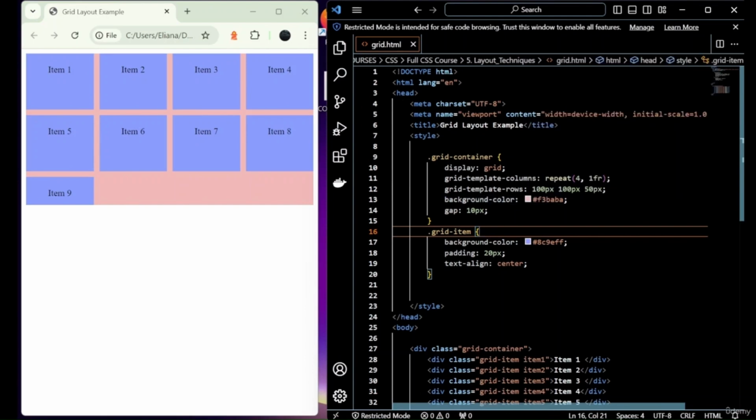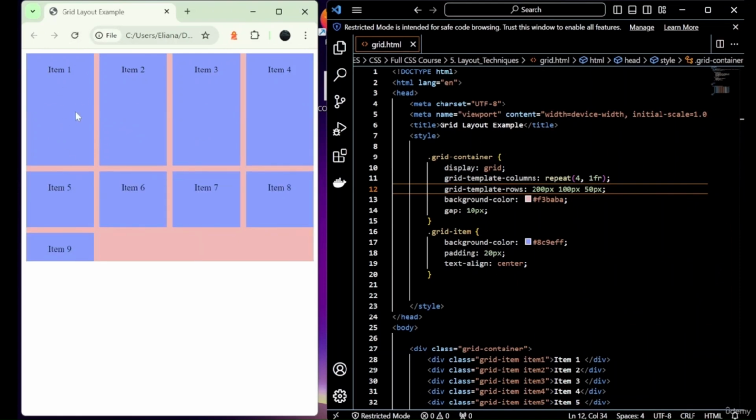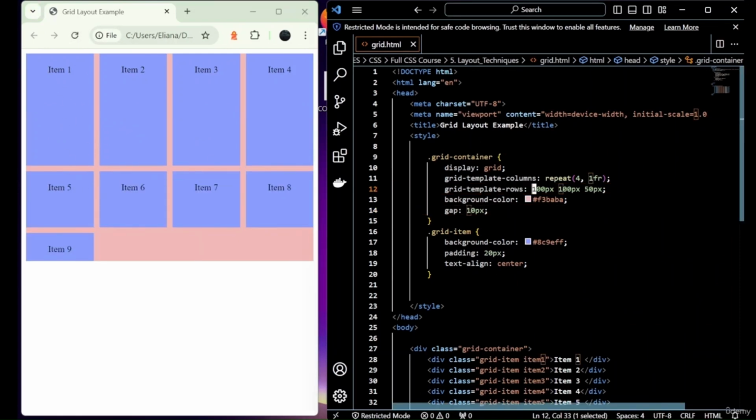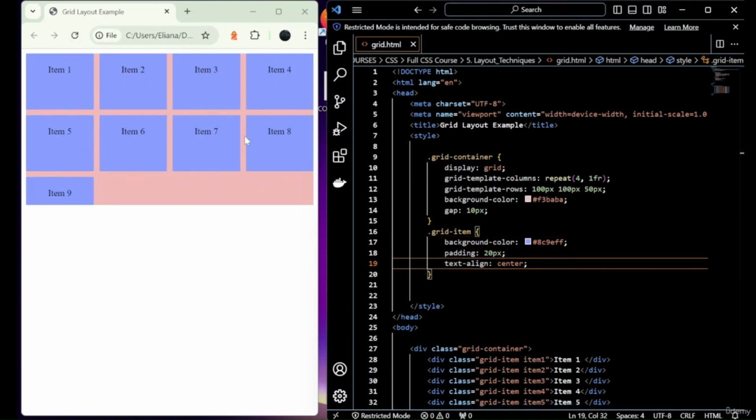If I want the first one to be 200, right? Then I adjust it here, and you can see it will take the double. I'm going to leave it like that for now, so that you can see how easy it is to create a grid container, right? And applying the height and the width that you want for each of them.